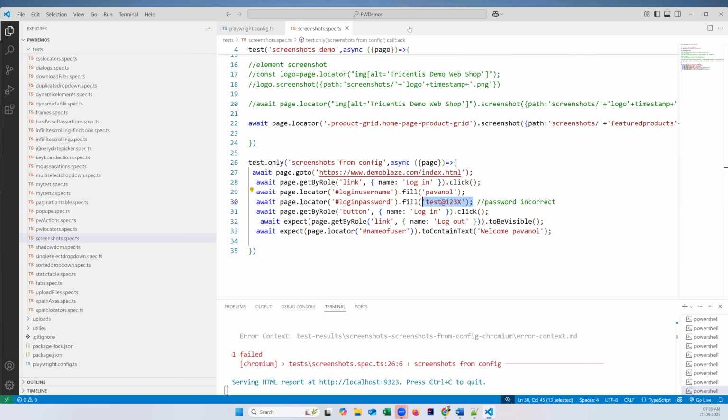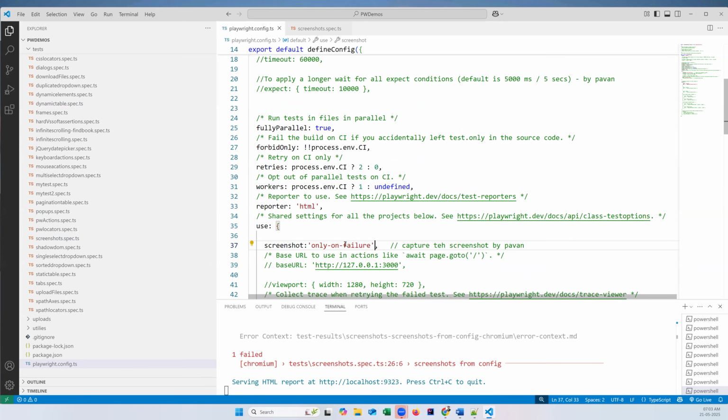So there are multiple options. Every time if you want to take the screenshot, even if it passed or failed, you can turn it on. And only failures we can also select. So multiple options are there, you can just explore them. So this is the screenshot option. Globally, we can set this, and it will capture the screenshot. Here there is no possibility of preserving the old screenshots. The old screenshot will be automatically replaced with the new screenshots.